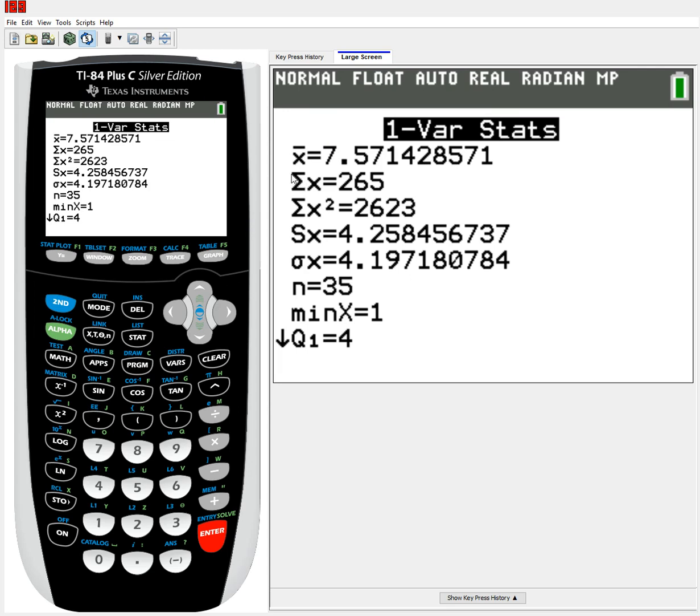The second value here, sum of x, or capital sigma x, this is showing the total sum of all my values added together, which apparently is 265. 35 values of about 15, yeah, that makes sense. So this would be useful if you needed to hand calculate the mean and for other circumstances.